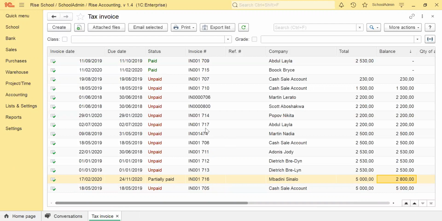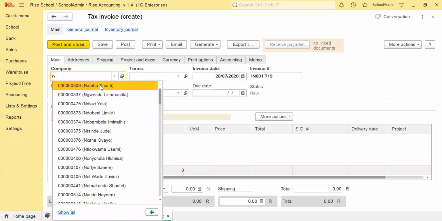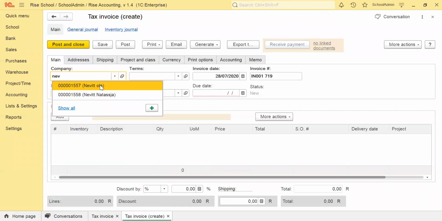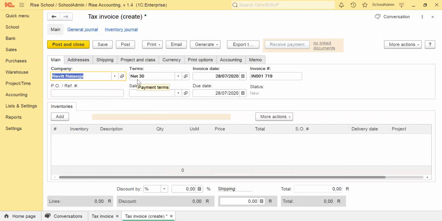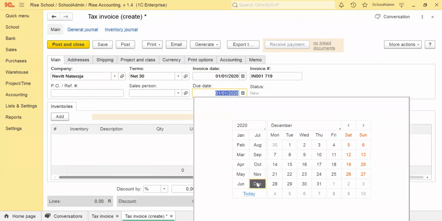So to create a new invoice, we just click create, and then you add in the company, which is your customer or your student. I will put in my own name, and I'll start with the surname. You automatically get the net 30 term, but I will select the beginning of the year until the end of the year because I'm going to invoice my student for school fees.